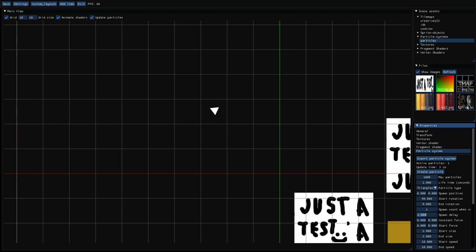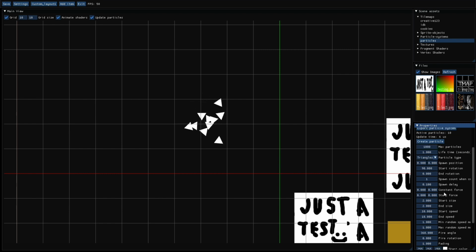So I've covered this. Now next up we have constant and start force. So these are just movements of the particles. I guess the best way would be to just show how it works. So the start force can be, for example, -1. In this case, they'll all fly over to the left because it's starting as -1.